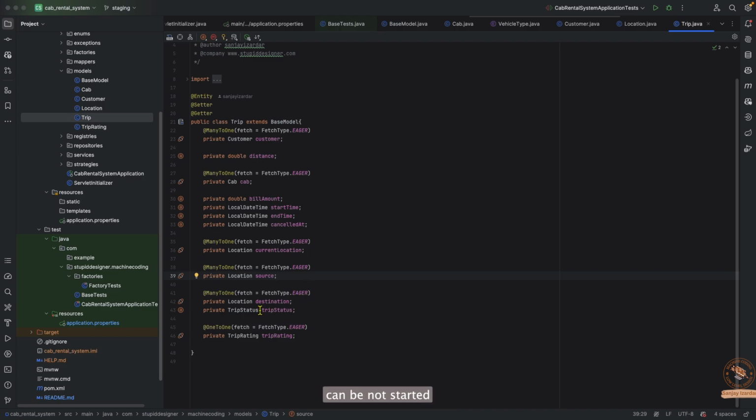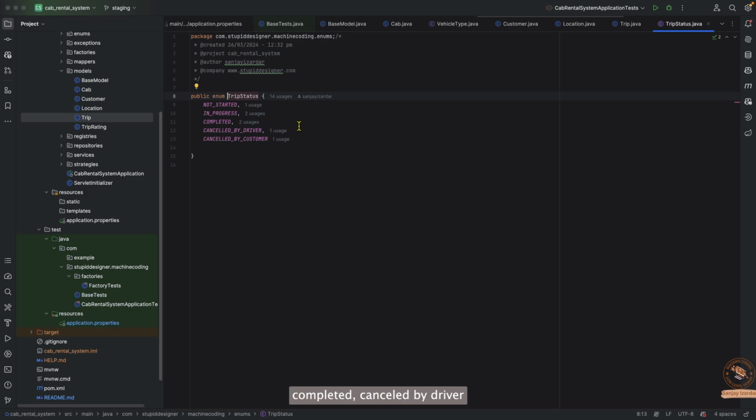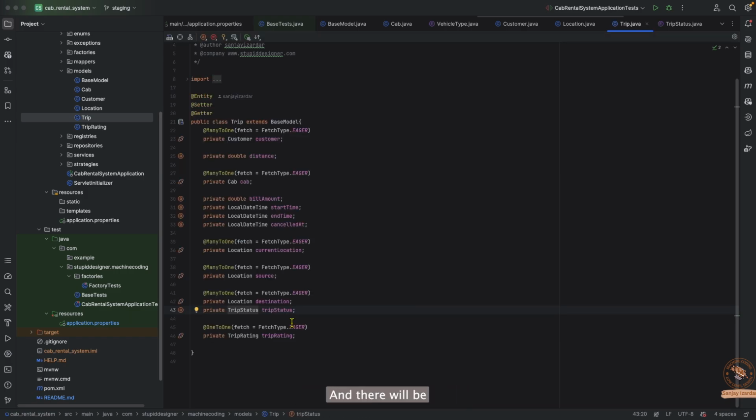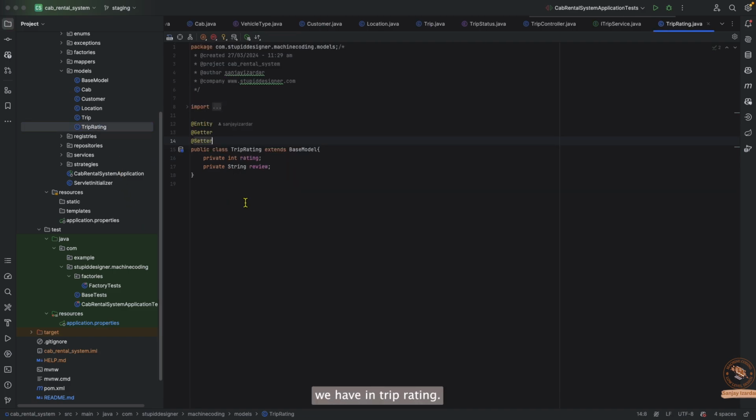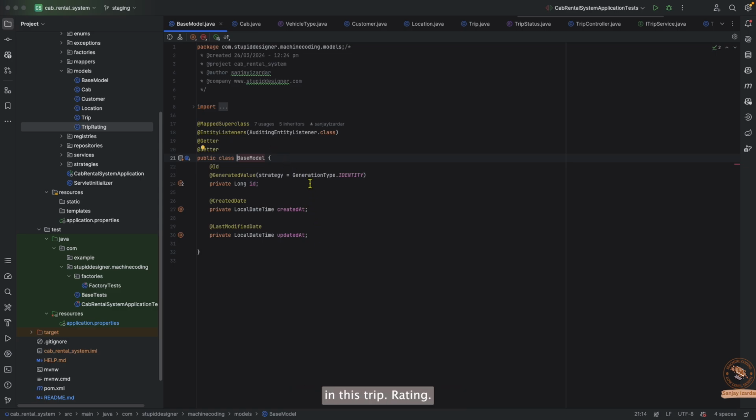The status of the trips can be not started, in progress, completed, cancelled by driver, and cancelled by customer. And there will be only one rating for one trip, meaning whoever customer has traveled the trip will be able to give the rating to this trip. Now let's see what values we have in trip rating. In trip rating, we have the rating and the review, and other than this, we have these three properties that we are going to use. So these five models we are going to use in our application, and this base model will be used for supplying the ID, created at and updated at to all these models. So yeah, that is models.